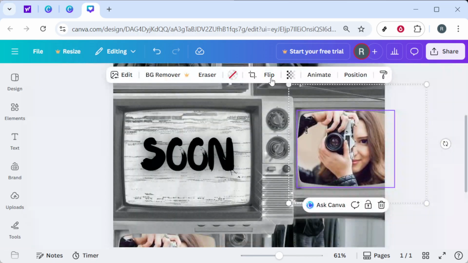And that's it. You've opened Canva, logged in, picked a template, uploaded your photo, and replaced the image with a clean drag and drop.